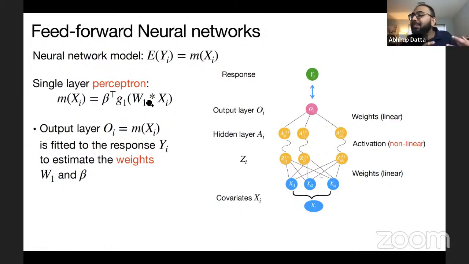So that is it. It's just a very specific family of nonlinear functions. But if you use a large number of nodes in this hidden layer, this class of nonlinear functions would approximate any continuous function. This comes from the universal approximation property of neural networks.